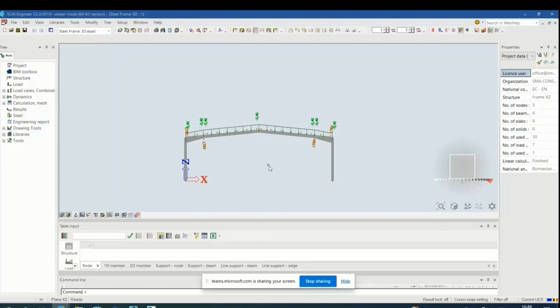After we finish the detailing and the model, we will export the connections, the joints, to Idea Statica. We will check the connections, and after this, by bidirectional links to Tekla, we will change directly the model in Tekla. My colleague will start to present the structural model. We will use a plain portal frame for this example.